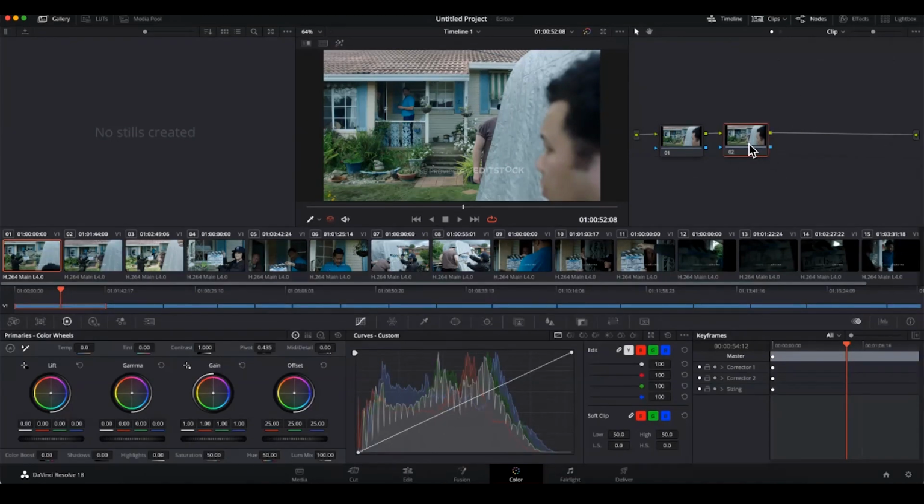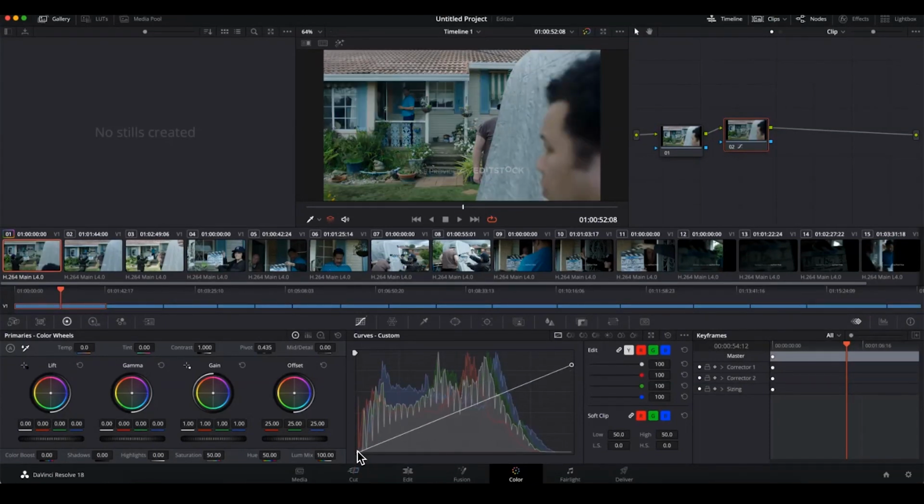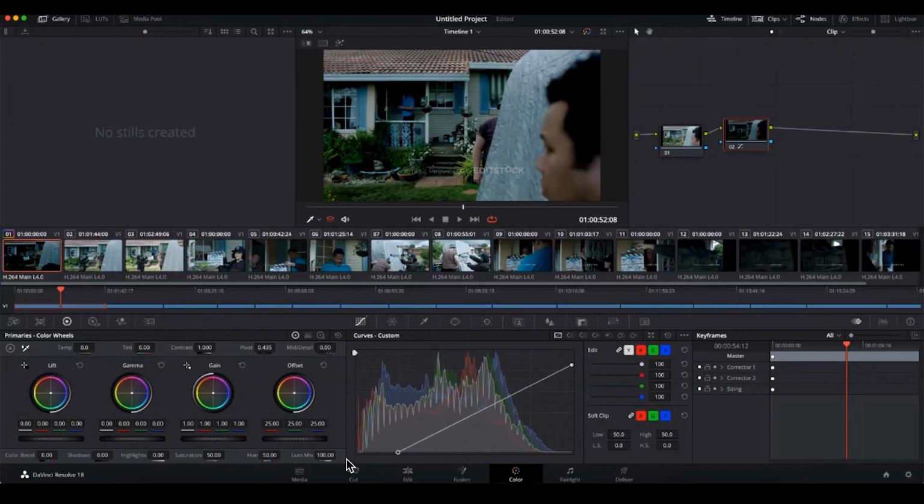So now if you have that second node and you see that it's active, you see it's active because it is orange wireframe. There we go. So on that node, I'm going to use my curves. If I brighten everything up, look at it, everything brightens up, or darken everything. No, darken it. There we go. So you can see how it responds, and it does respond.